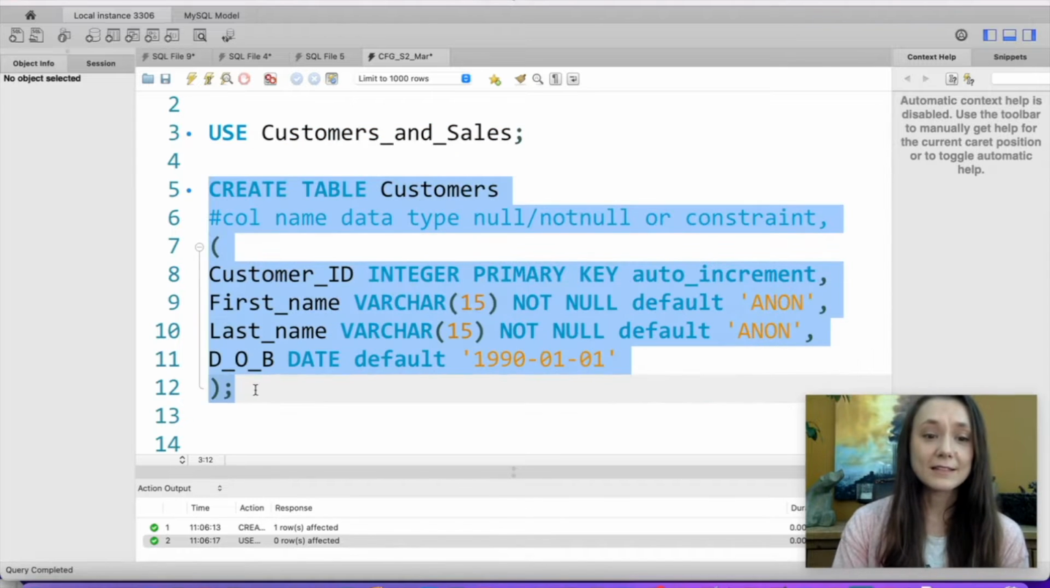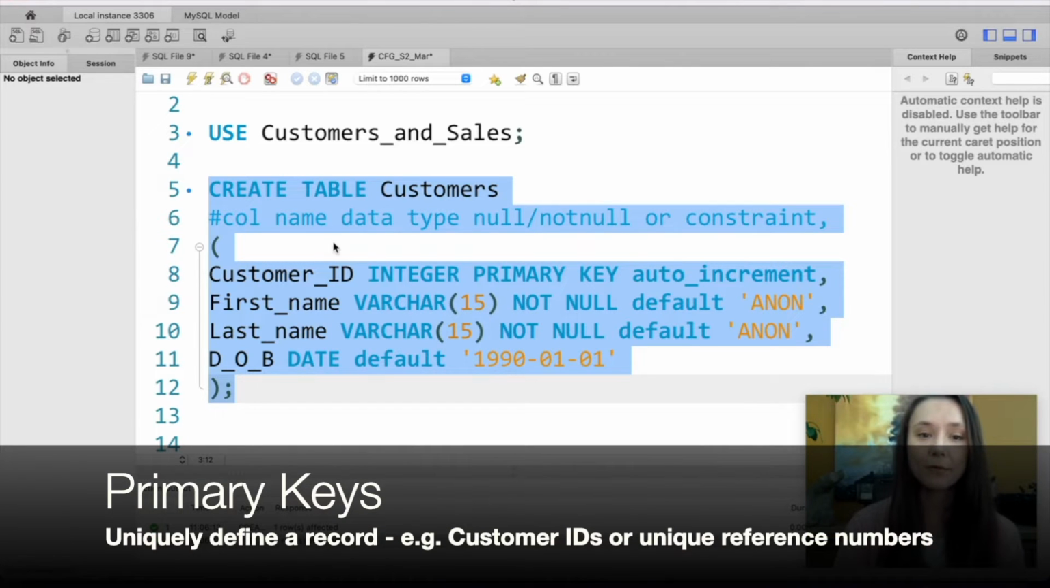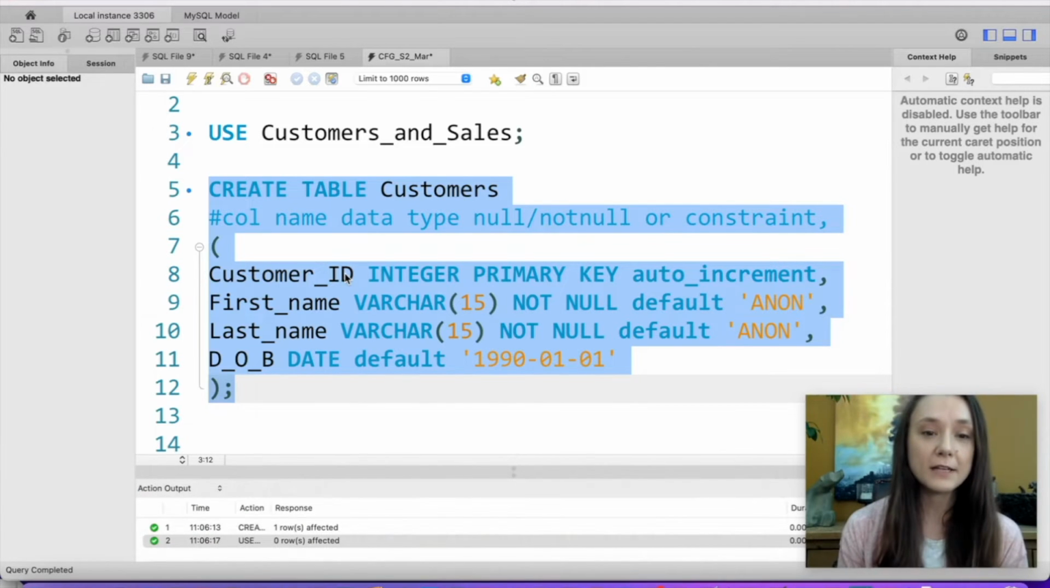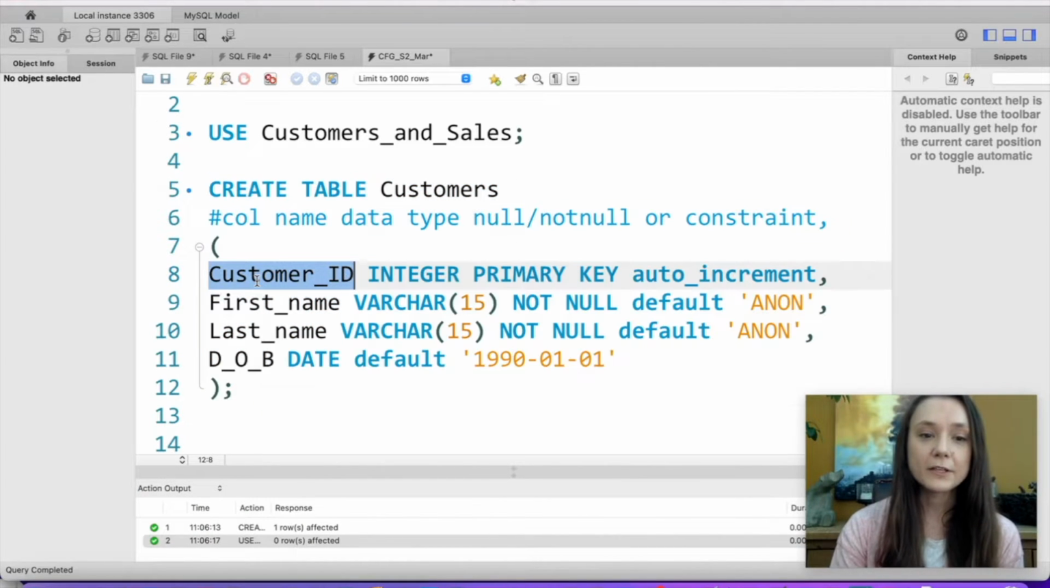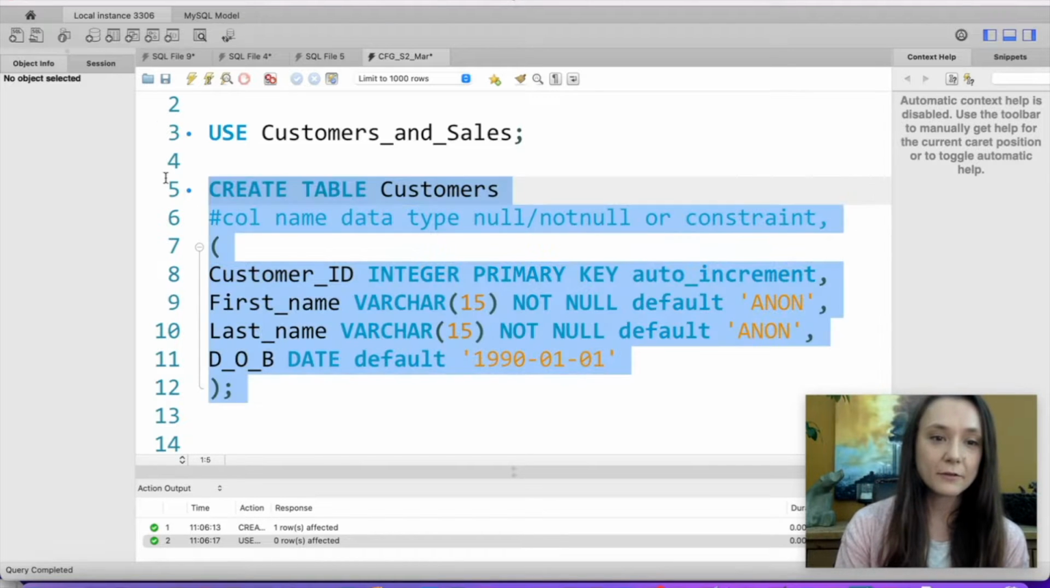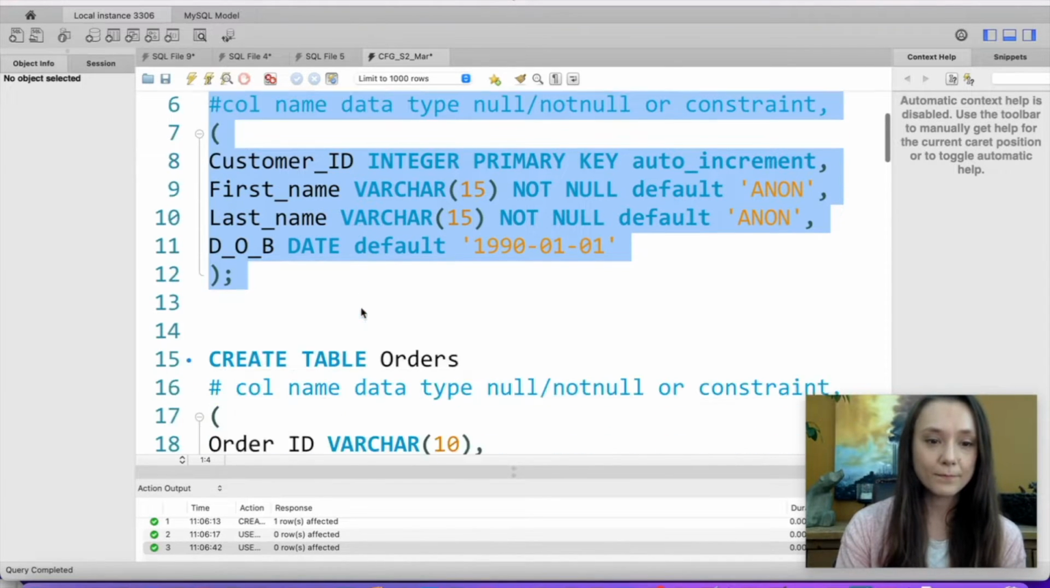Then we're going to create a table, which is our customers table. So this is our primary key table. This is going to contain our unique customers because a primary key defines a unique record. And in this case, our unique record is defined by the customer ID number. So let's execute this statement to create that table.